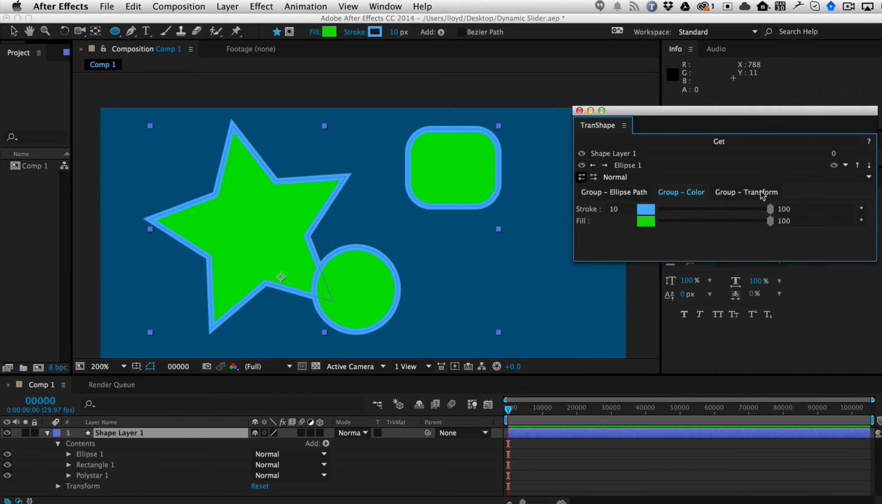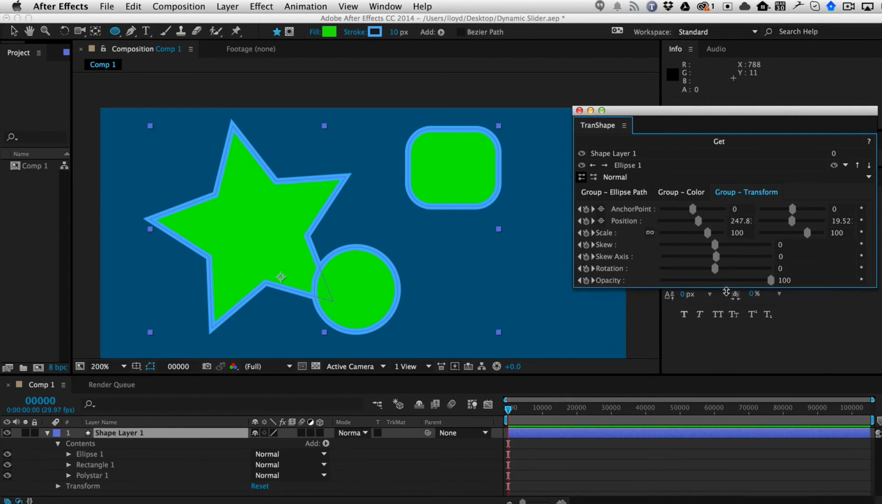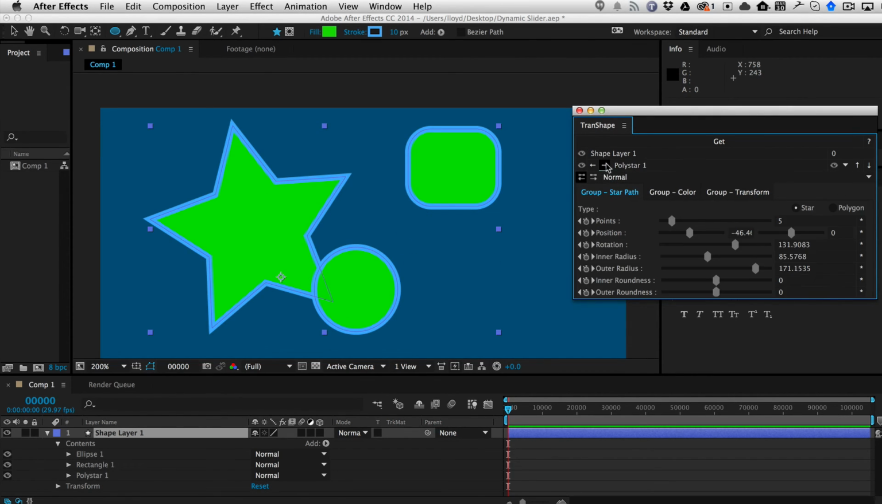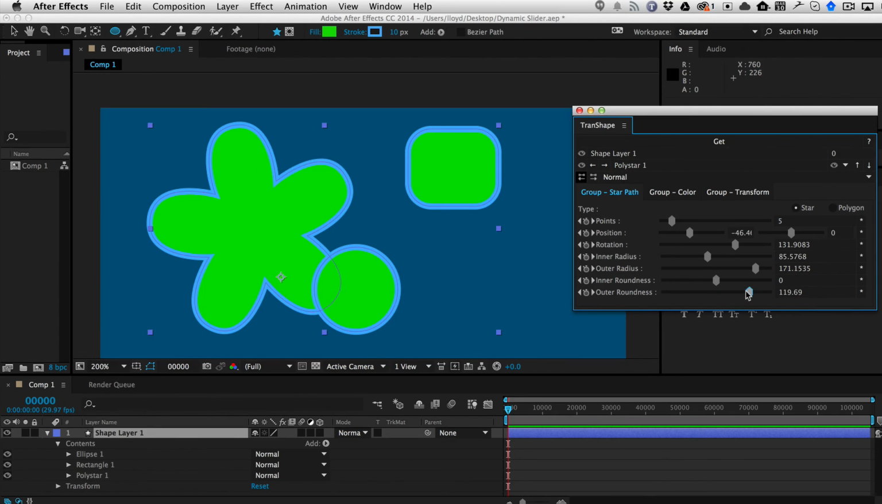And you can see here now I have three tabs for each one of these groups. So you have the transform group, you have the color group, and you have the each path controls. And you can actually do that for each one of them. So this is the rectangle and the polystar. So obviously some have more than others. So, you can change the roundness of the star.